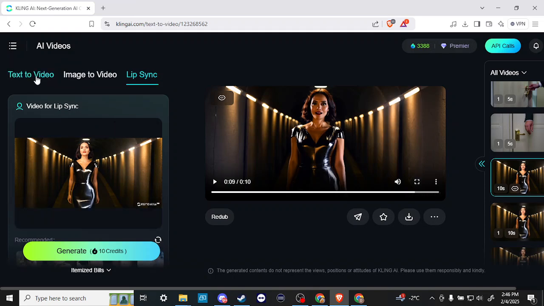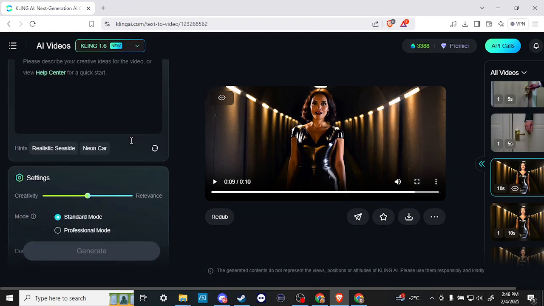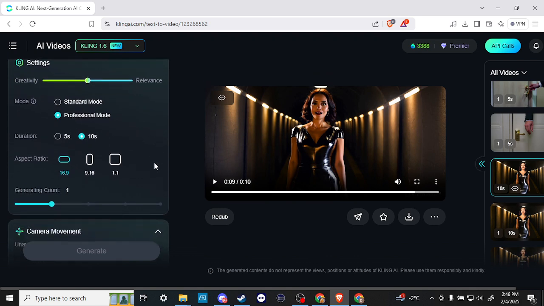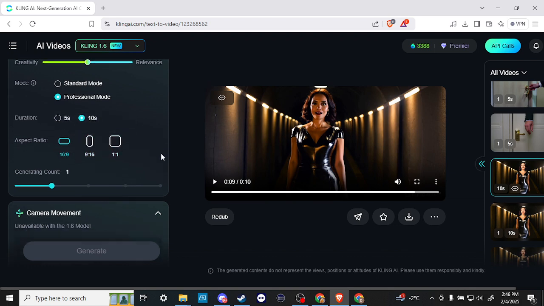So we have our text to video here. And if we scroll down, one of the things that you can do with Kling that is also really nice is you have your option for either standard mode or professional mode. You also have an option between duration, 5 seconds, 10 seconds. I'll have to check about the aspect ratio on Halo, but that's another part here that's really nice: you can specify what your aspect ratio is.